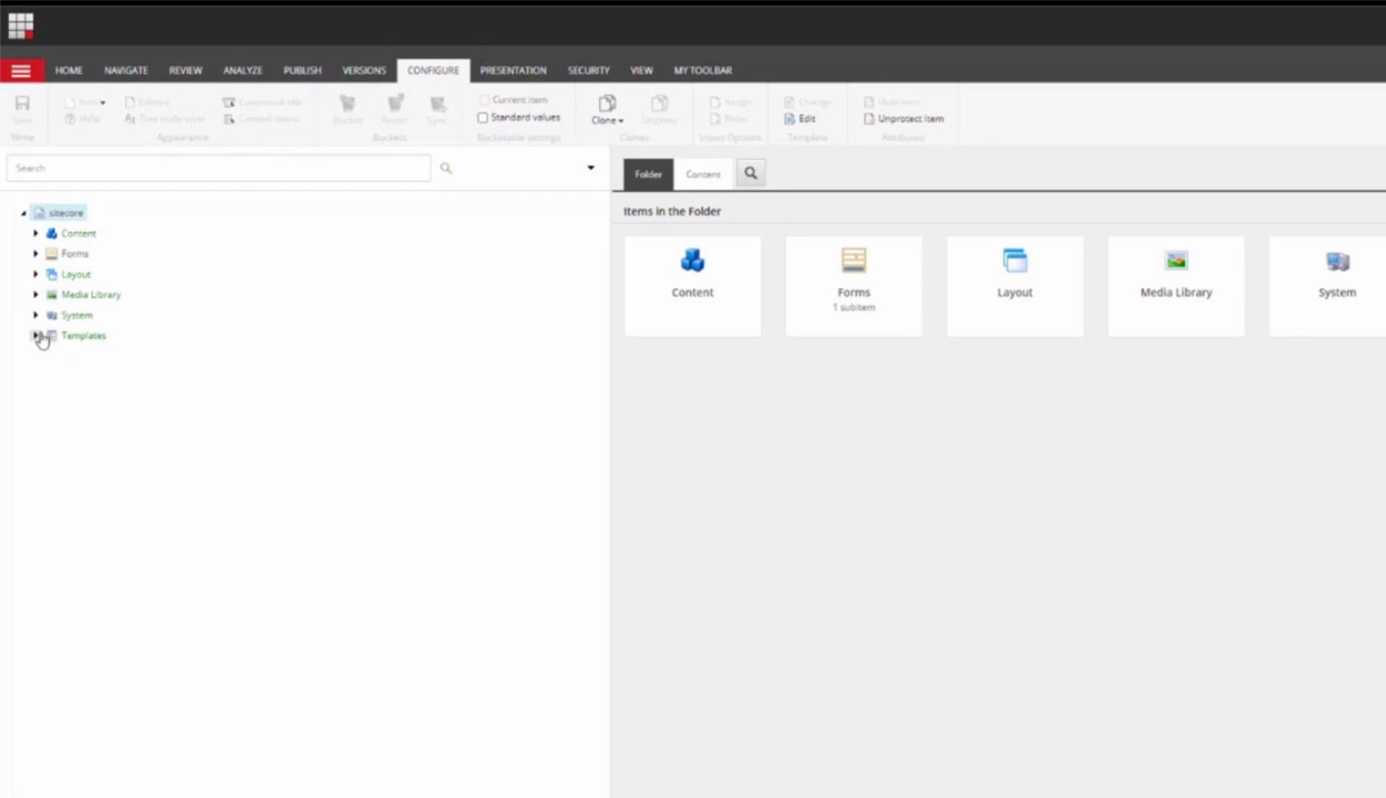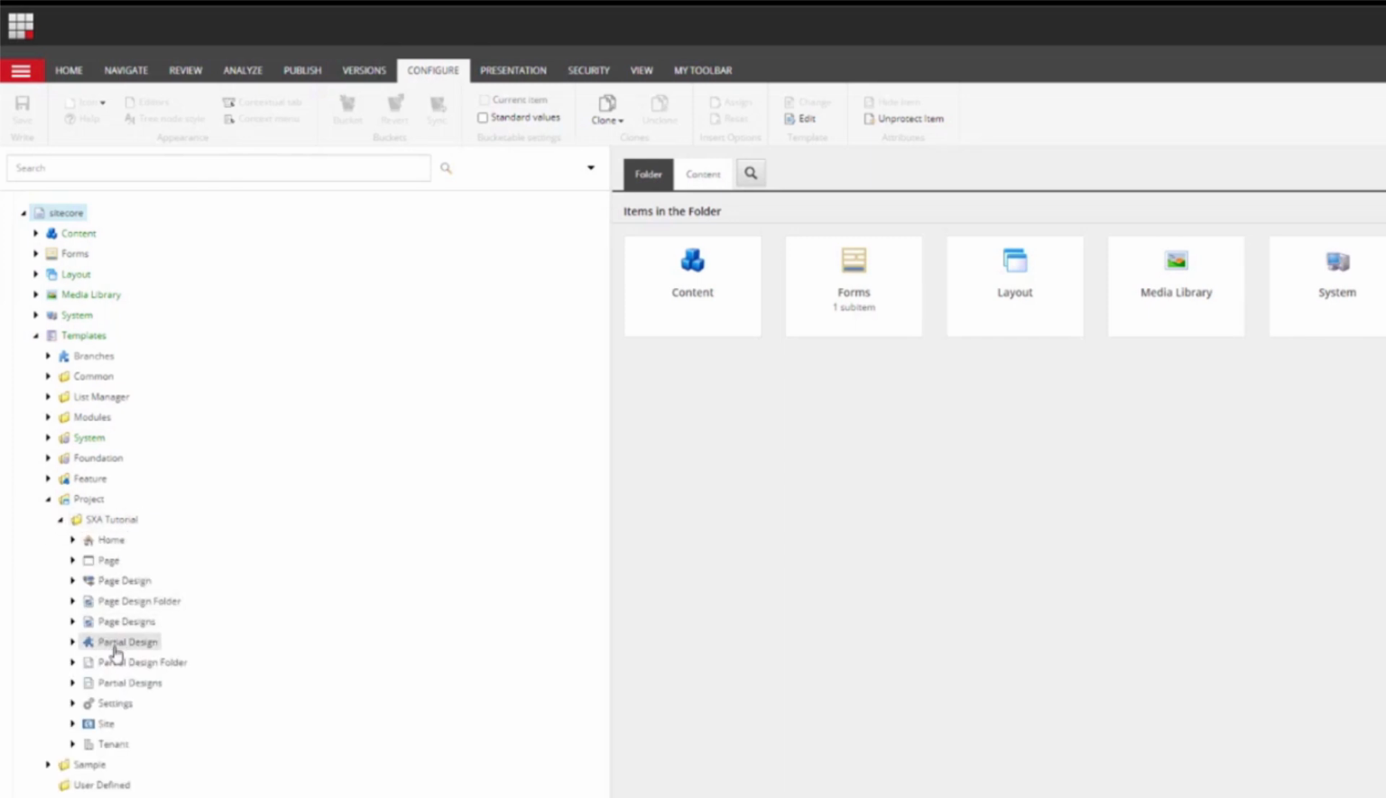First we create the templates, and therefore we go into templates, project, and SXA tutorial. Here are all our page templates installed when we installed our tenant, which is the SXA tutorial tenant, and we automatically get a homepage template and a page template from SXA. As we are only working with one tenant, it would be best practice to directly create the new page template for our services overview and the service detail page here.